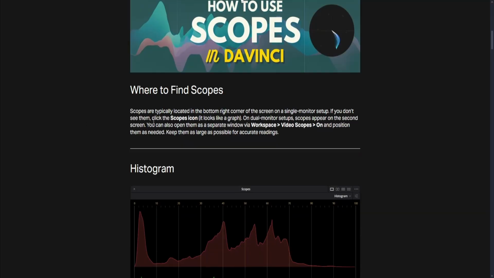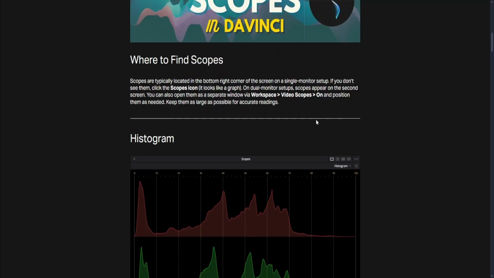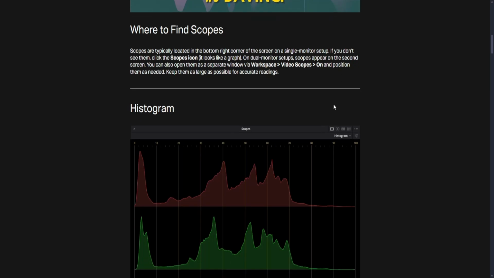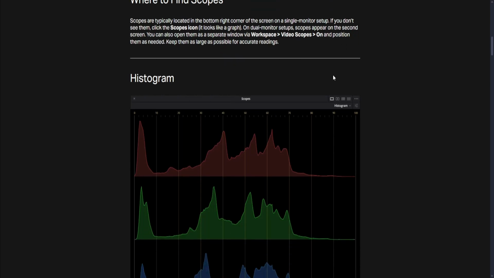So typically, you can find the scopes located in the bottom right corner of the screen on a single monitor setup. And if you don't see them, simply click the scopes icon, which looks like a graph. On dual monitor setups, the scopes will appear on the second screen. You can also open them as a separate window via the workspace, video scopes, and then go to on and position them as needed, and keep them as large as possible for accurate readings.